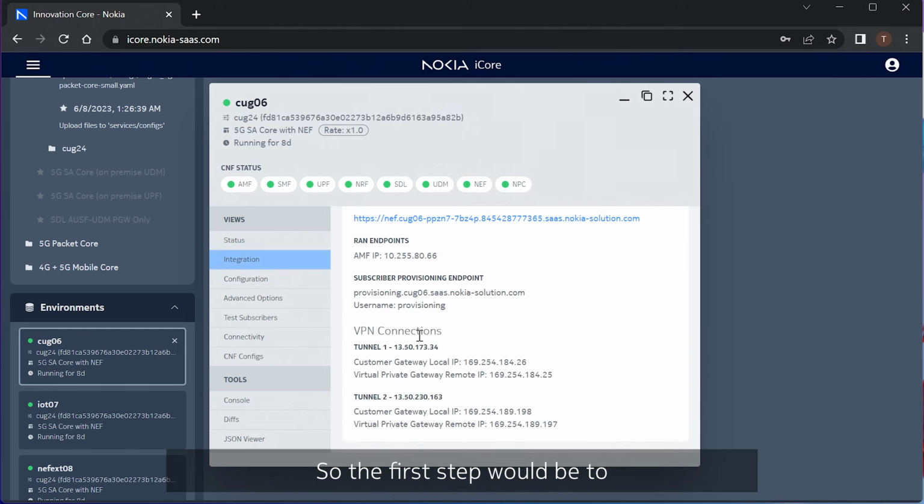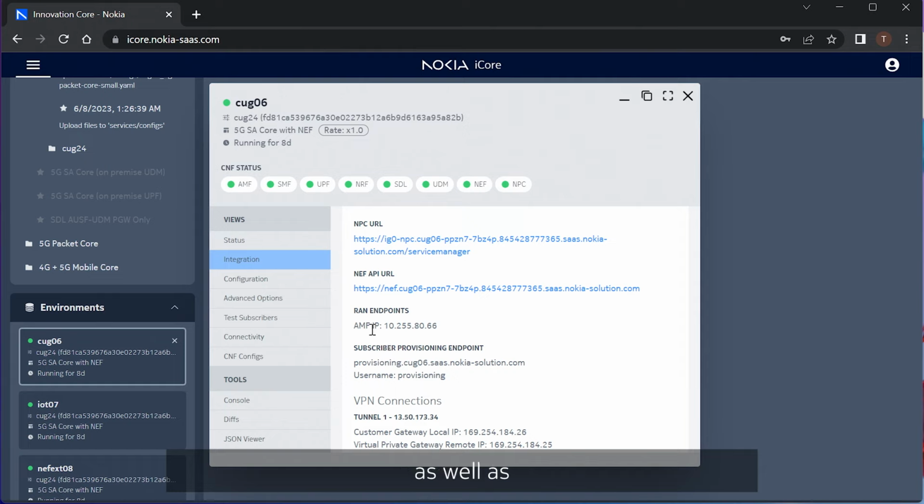The first step would be to set up the VPN tunnel, and this gives me my two tunnel endpoints for connecting to this core, as well as the AMF IP address that needs to be defined on the Gnode B. Once I do this, the Gnode B will come up on air, and we can make calls with those test subscribers that we provisioned.